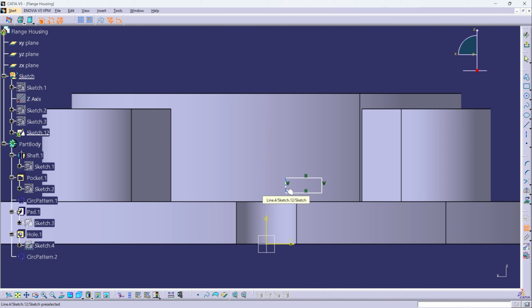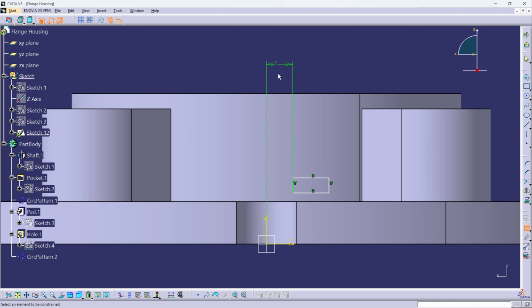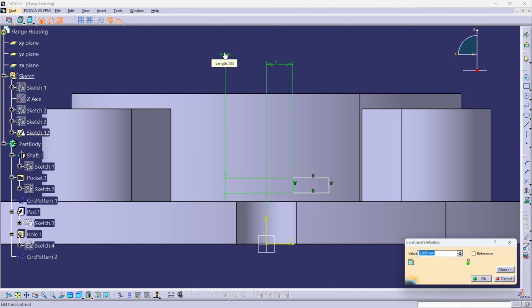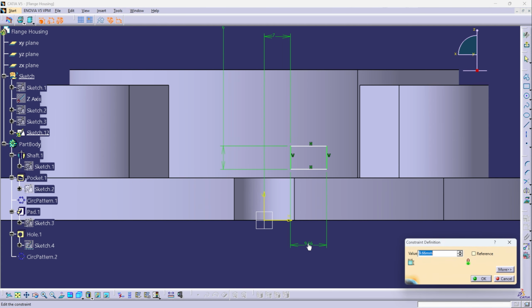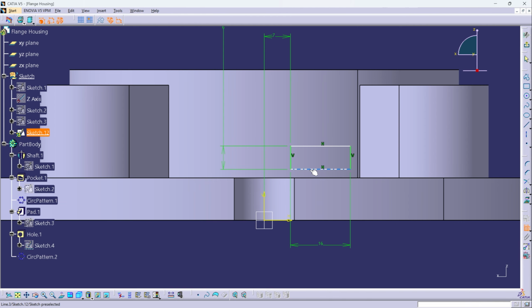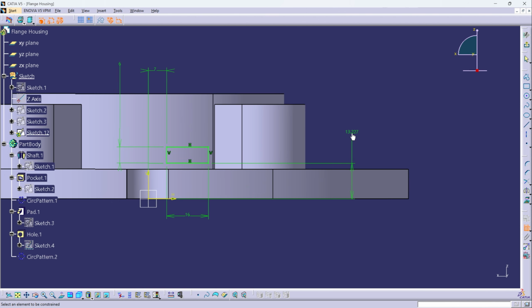Select this left side vertical line and center axis. This distance is 7 mm. Again select vertical line. This vertical height is 6 mm. Select horizontal line. Horizontal distance is 16 mm. Select horizontal axis and horizontal bottom line. This length is 12 mm. Exit Workbench.